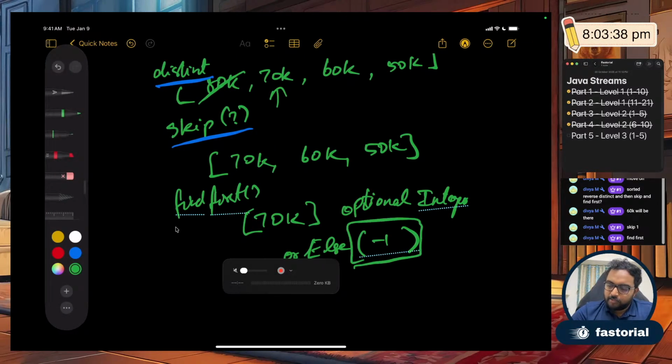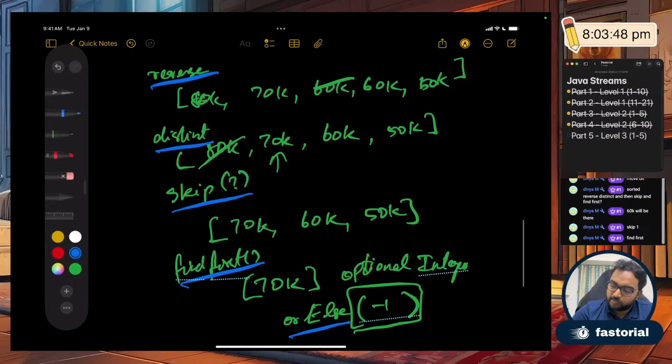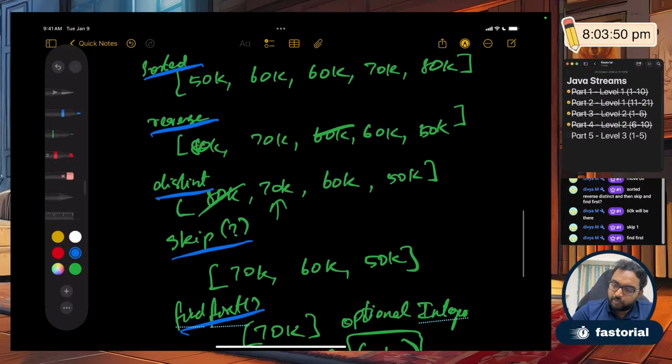Okay, so that's the chain of actions. Let's do it one by one. Let me highlight this one. So after skip, we did find first, and then finally we did orElse. Okay, so these are the chain of actions. Okay, let's go.